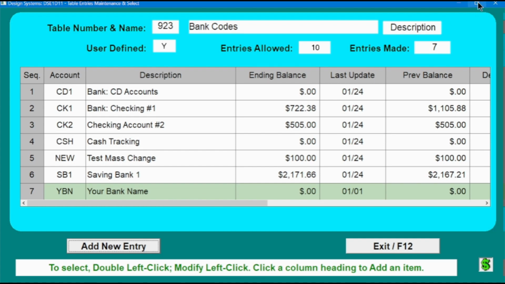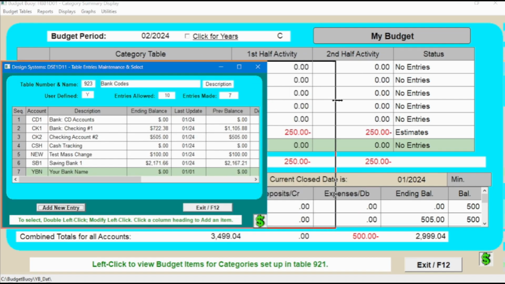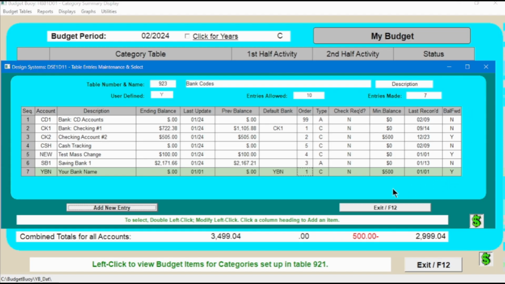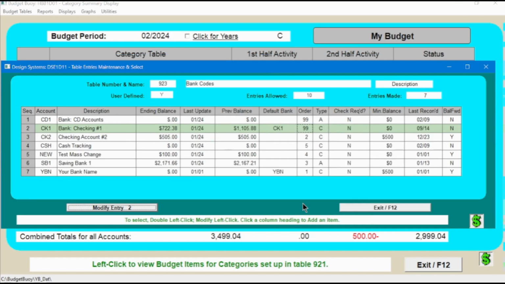This is cool. Minimize the display and move the screen to the left. Click and hold on the right-hand frame of the screen and drag it to the right until all table columns are in view, so it's easy to see all entries. Note that the order number 1 is now used in 2 banks. Click on Bank CK1 to modify Entry 2. Set the order of Bank CK1 to 99 so that it is inactive. Save and exit.